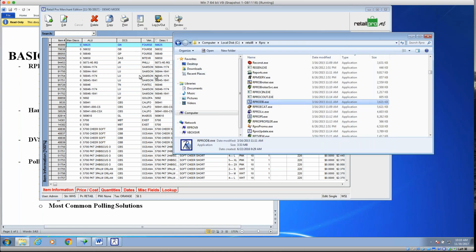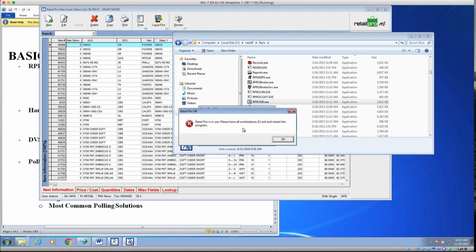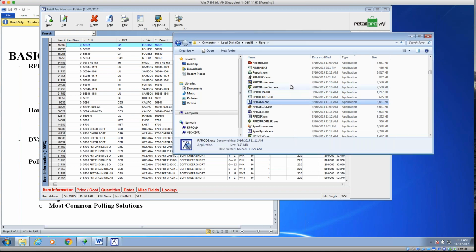So here we are, we're driving the car, and I'm going to go into the configuration tool, RProDB, and it should stop me. It should say, whoa, hey, dude, RPro's in use. Please have all workstations, workstation 1, exit and restart the program. Like, can't pass go, can't collect $200, right? That's it. So it is pretty smart.